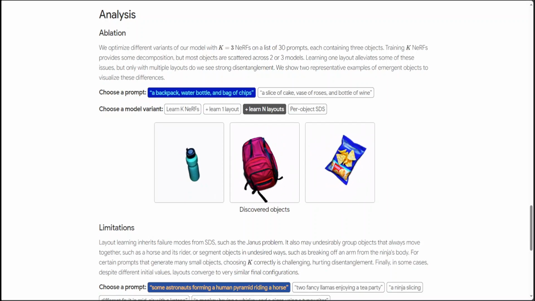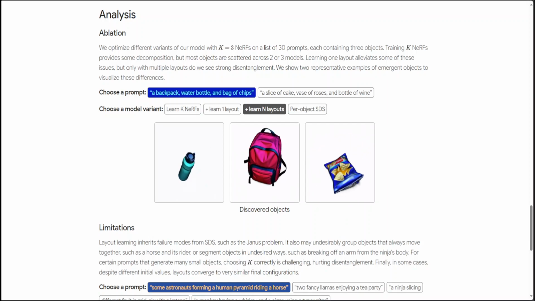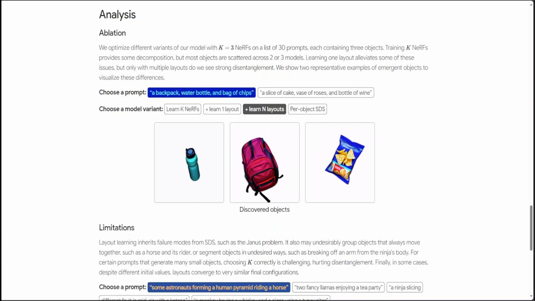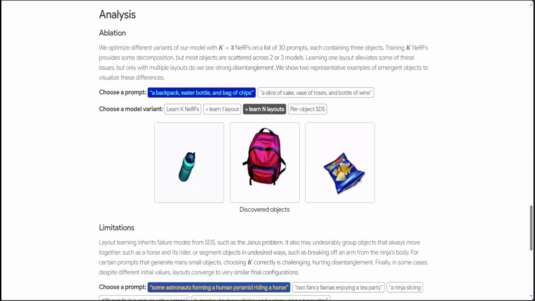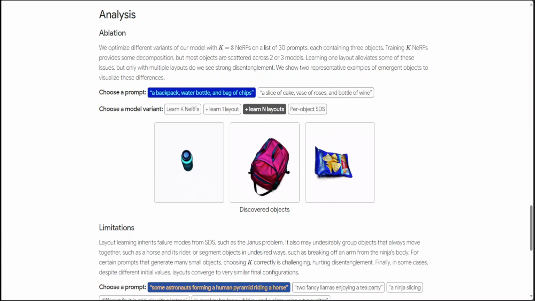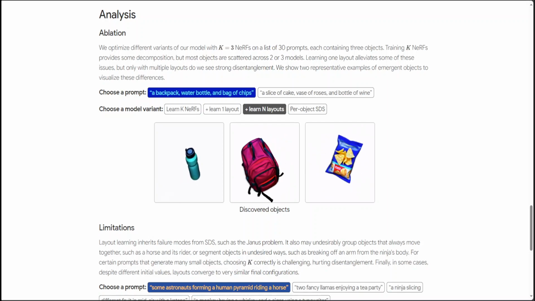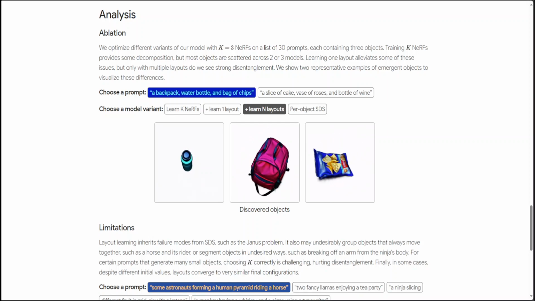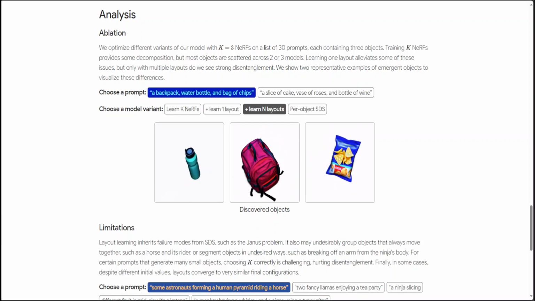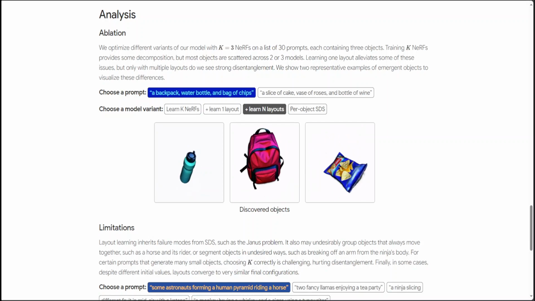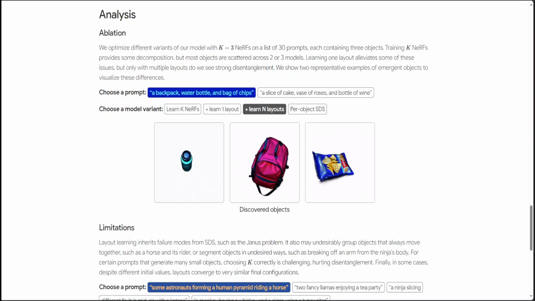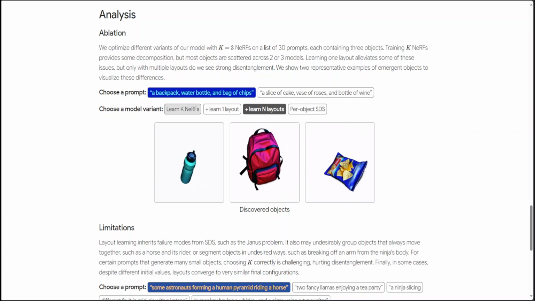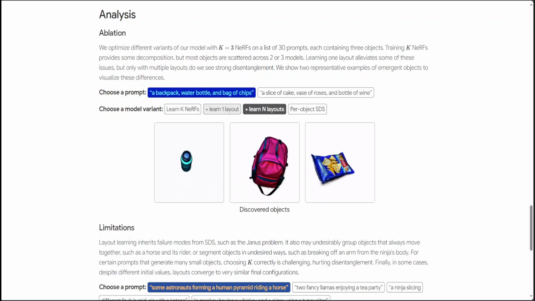Ablation is quite an interesting and big notion here. Ablation primarily refers to a process or technique used to systematically remove or modify parts of a model or algorithm to study the impact of these changes on the model's performance or the outcome of the image manipulation. This term is quite heavily used in these sort of models, and as you can see in this example, the prompt is a backpack, a water bottle, and a bag of chips.